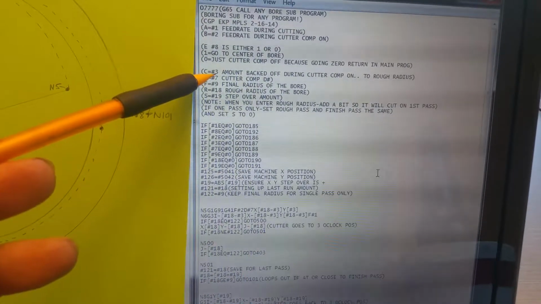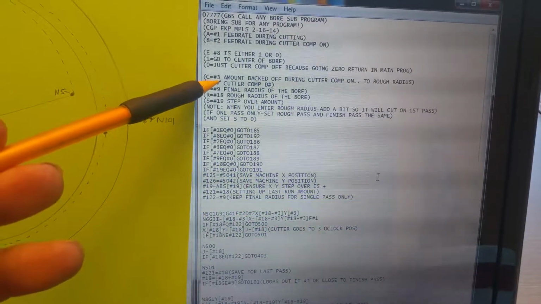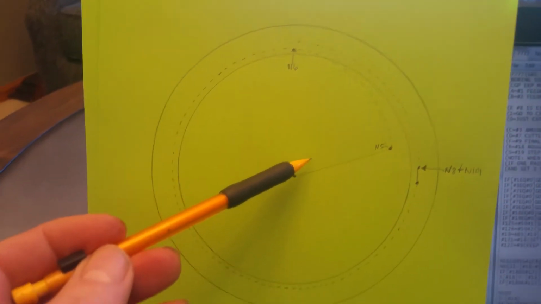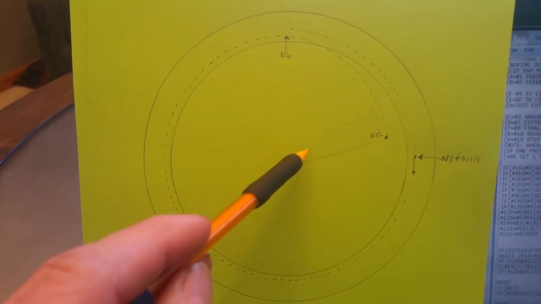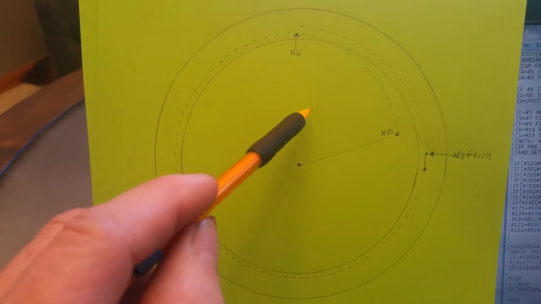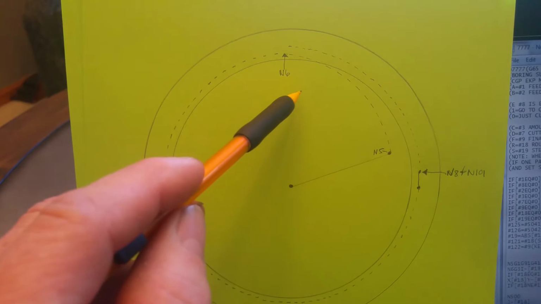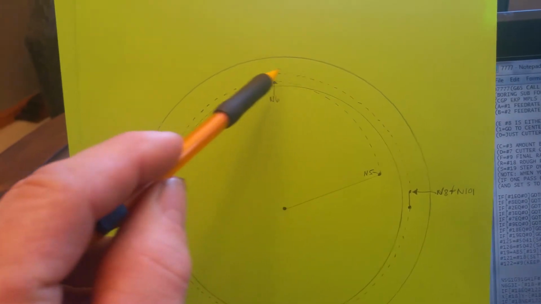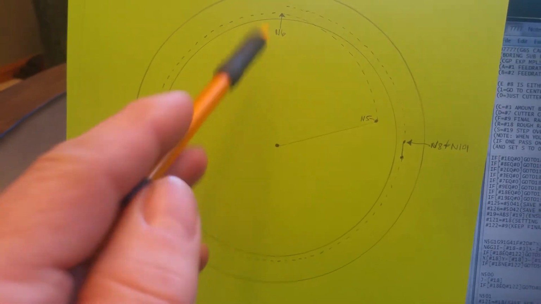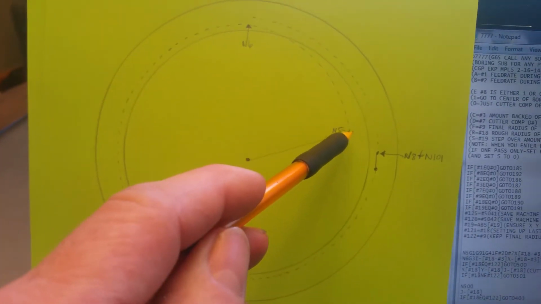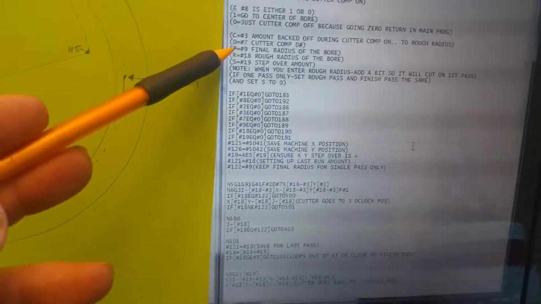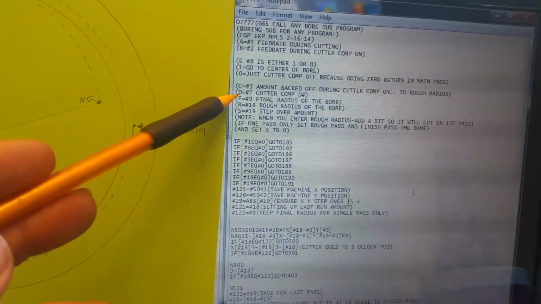C is the amount backed off during cutter comp on to rough radius. So the more that you back it off in my program here, it'll just keep going up higher, and so it'll be a lot closer to just cutting right into the N6. But if you want it to be a gradual cut, don't back it off that much. Okay, that's the cutter comp.